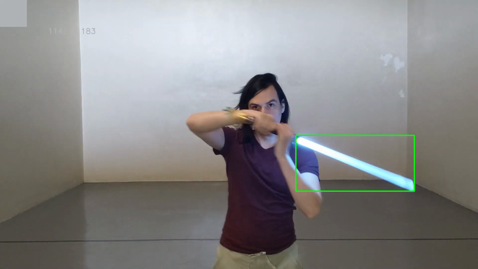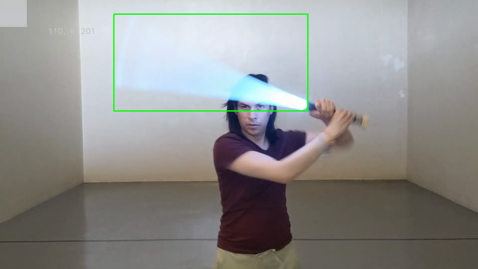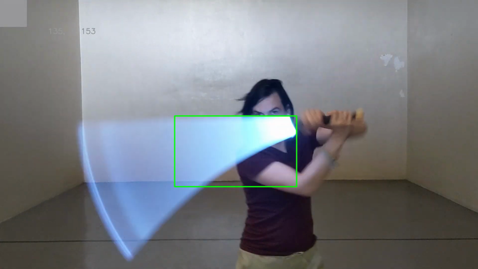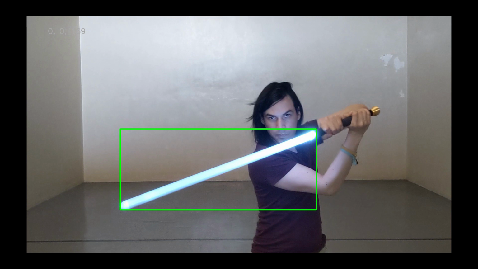Okay, it looks much better this time. As you can see, our program is now better able to determine what a lightsaber is in the frame, whether it's moving or not. So now that we can track a lightsaber replica in real time, we can create a game.